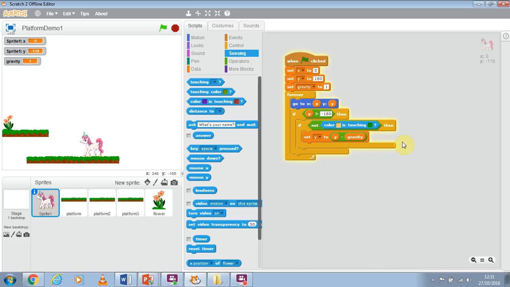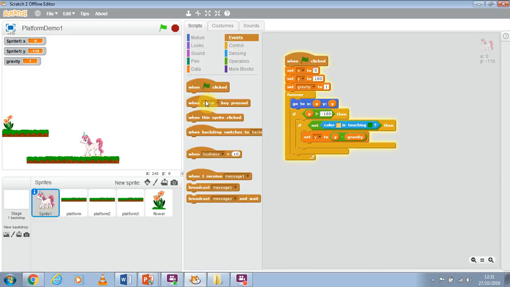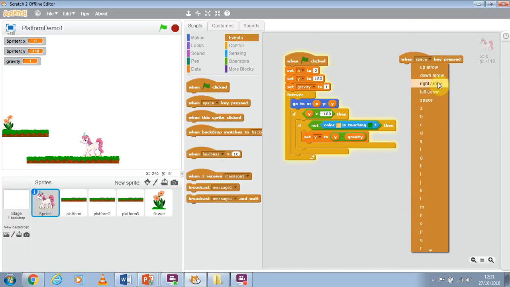Okay, let's look at how we can make our unicorn jump up into the air. The simplest way to make anything go up is to change the Y value. And the fastest way of doing that is to use a new event. In this case, I don't mind if you use space or the up arrow. It's totally up to you. I prefer the space, but you can use the up arrow.